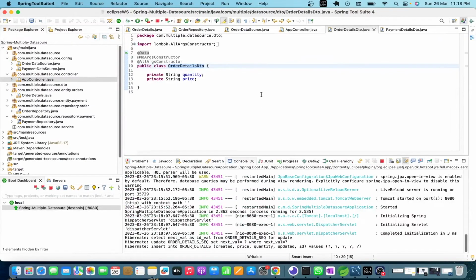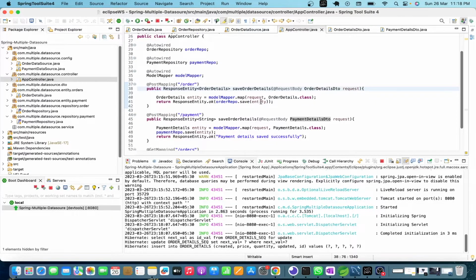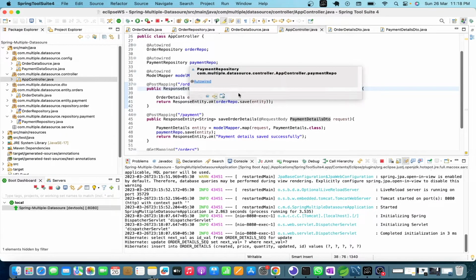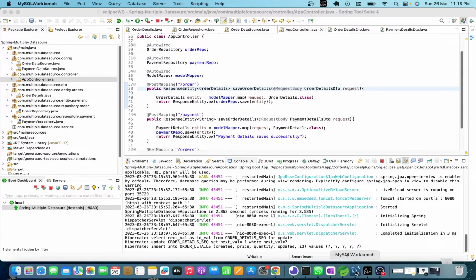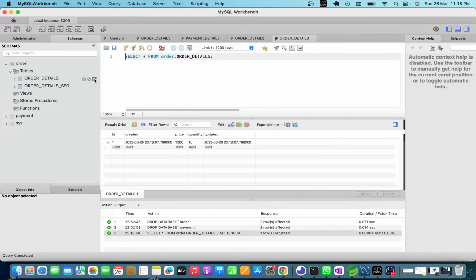So let me show you the controller here. In the controller you can see that whatever data is persisted into the database, we are returning the same entity to the client. So let me go to the MySQL Workbench and refresh this. You can see that first of all the order schema is created. If you go into the tables, we have order details, and if we query this table, we can see that there is one entry where the price is 1200 and quantity is 10.